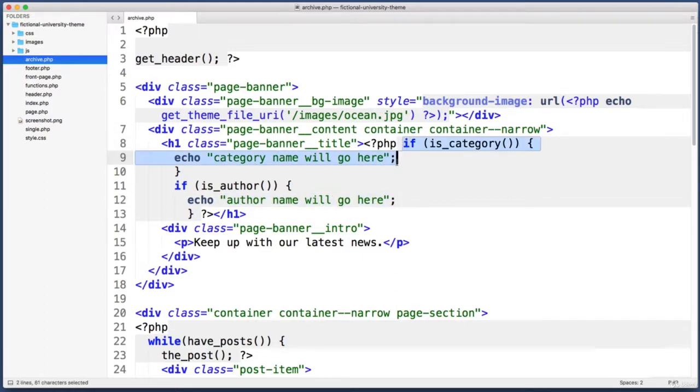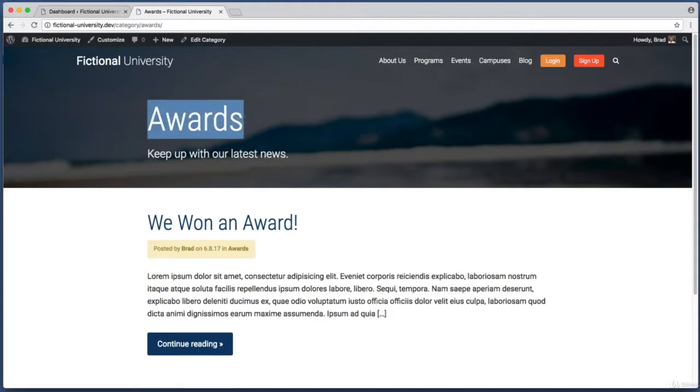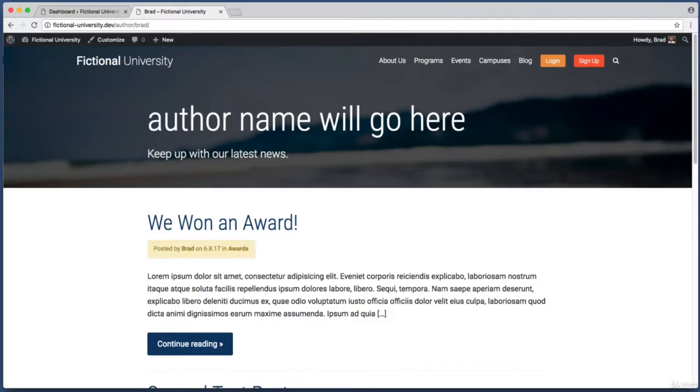Cool, so now we just need to hollow out these placeholders with the actual category name and the actual author name. So within this first if statement, within the curly brackets, let's delete this echo line. And to get the dynamic name of the category that you're currently viewing, we can call a function named single_cat_title. And we do not need to echo it. WordPress will handle outputting it for us. So if we save that and refresh, perfect. So we are on the awards category archive. So this title makes sense. And if I click on the author name to go to the author archive, let's work on that one next.